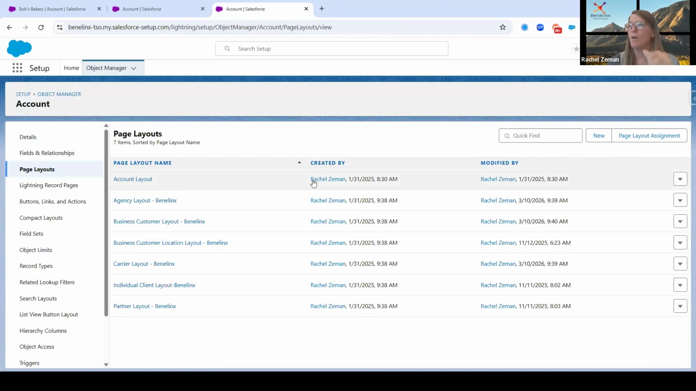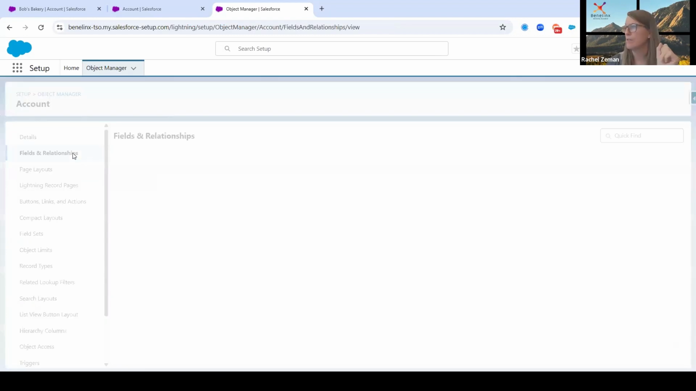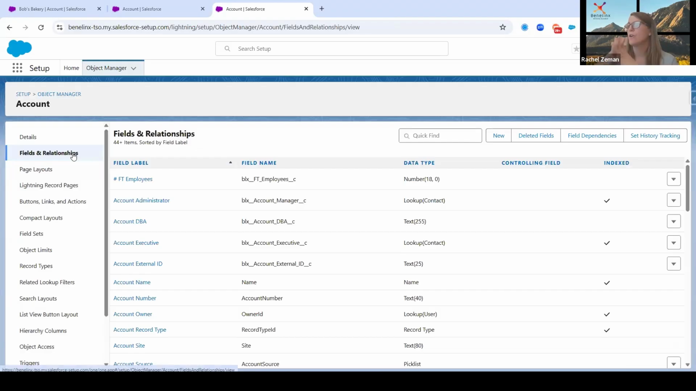Okay. Now let's go into the all-important fields and relationships. This is where we're going to run out of time. Between fields and relationships and our Lightning pages, we're going to get through as much as we can today, and we'll finish in 2 weeks, giving a little more time to this because it's a really big area where we can build, update, manage, etc.